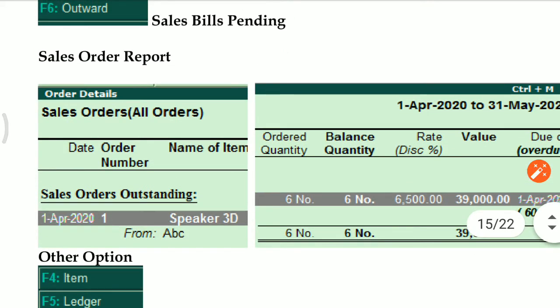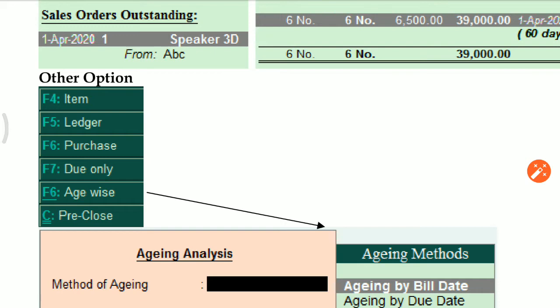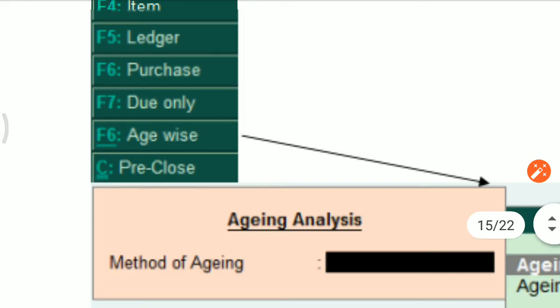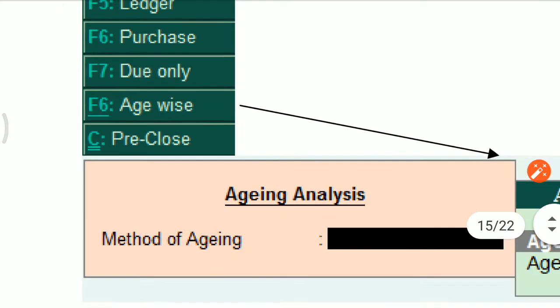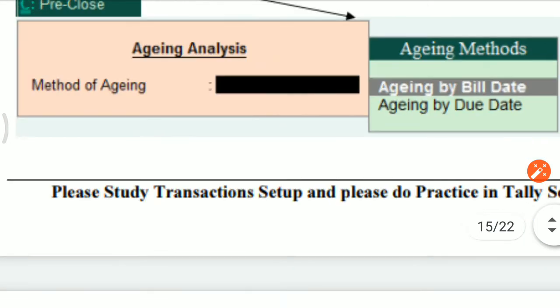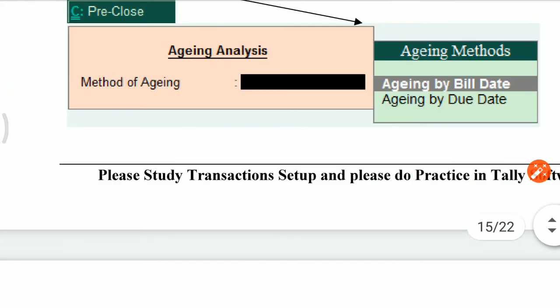When you press sales order, the below options are available on the right hand side, whether you want item wise, ledger wise, purchase wise, due wise, age wise, pre-close wise. Aging analysis is also given. When you insert the due date for payment, the aging analysis will appear on the screen. Whenever you create any debtors account and set the credit limit or credit days, then this aging report will appear on the screen.